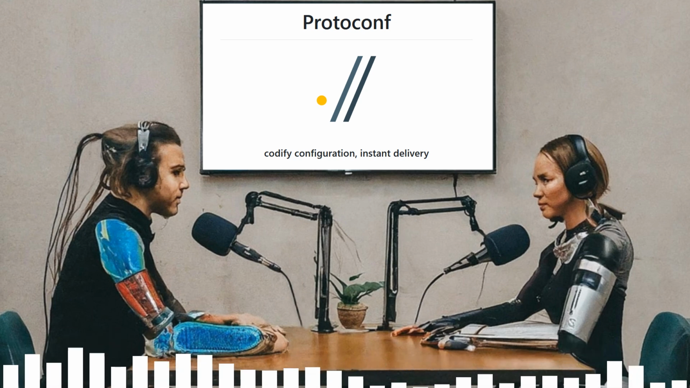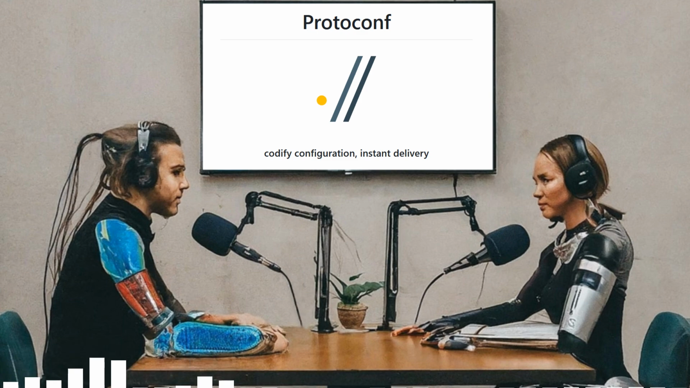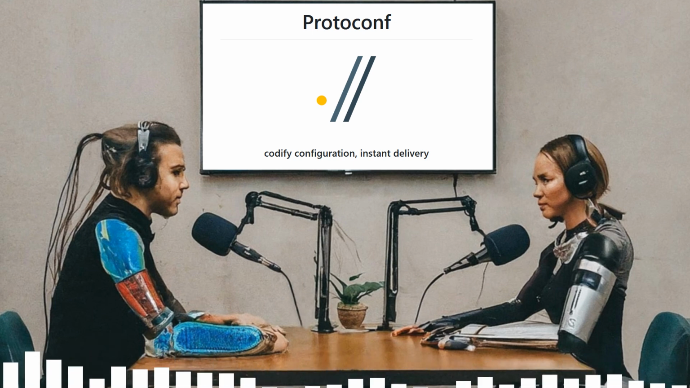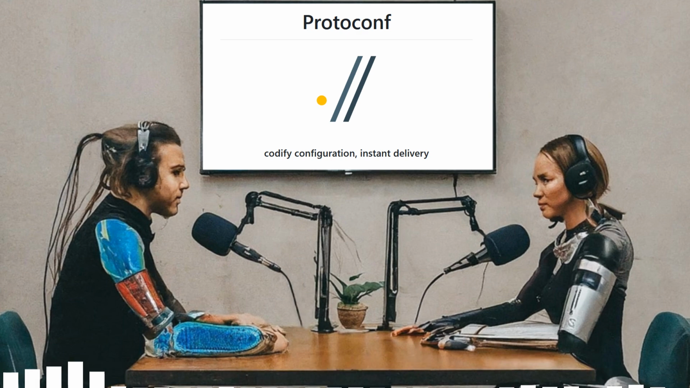And then there's canary testing support, too. Canary testing for config changes. Yep. Roll out a change to a small subset first, check everything's okay, then go wider. Adds another safety layer for critical changes.